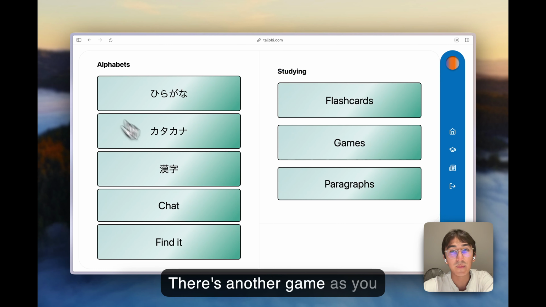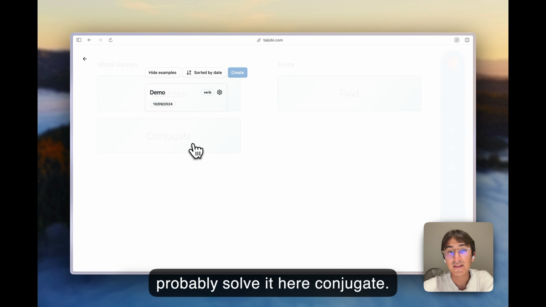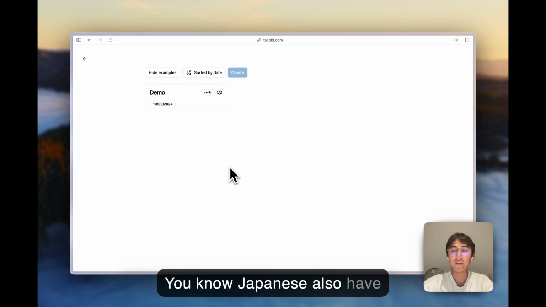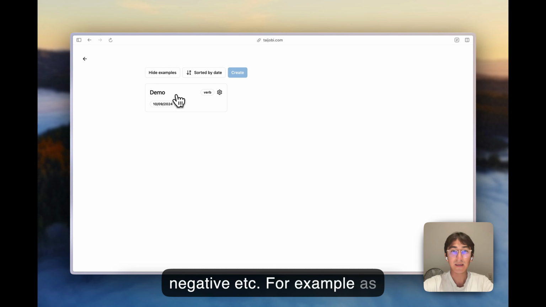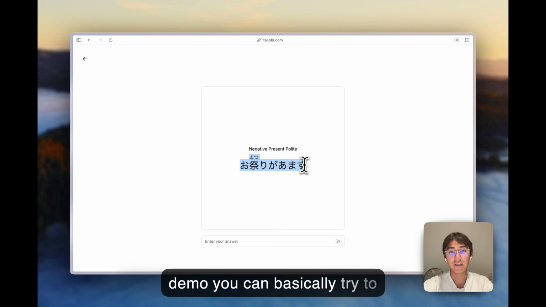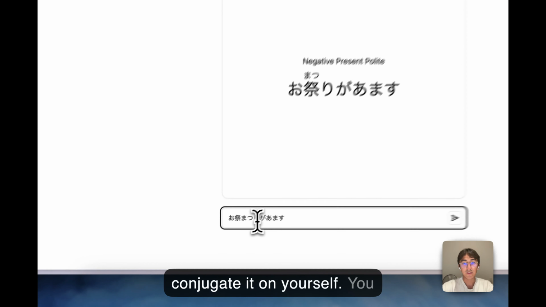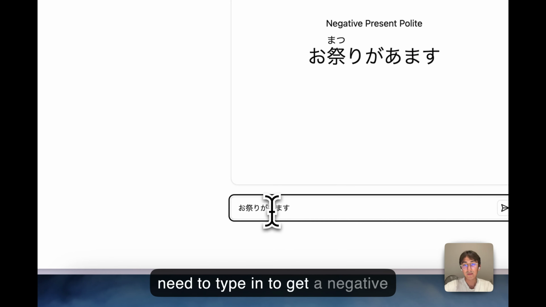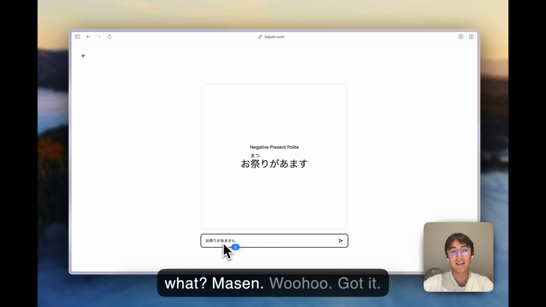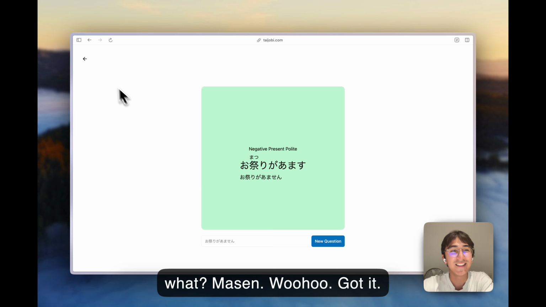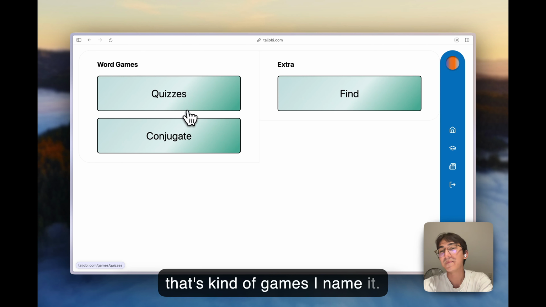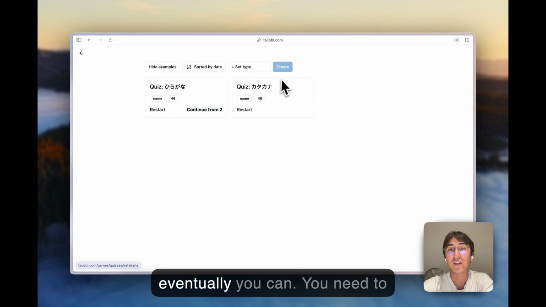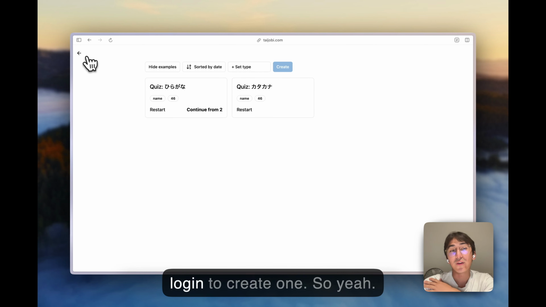There's another game as you probably saw. Here, conjugate. Japanese also has different conjugations like past, negative, etc. For example, in this demo, you can try to conjugate it yourself. You even need to type in to get the negative present polite. It's going to be what? Masen. Yay! Got it right. And go for the next one, etc. So that's the kind of games I call them. You can create them, but you need to log in to create one.